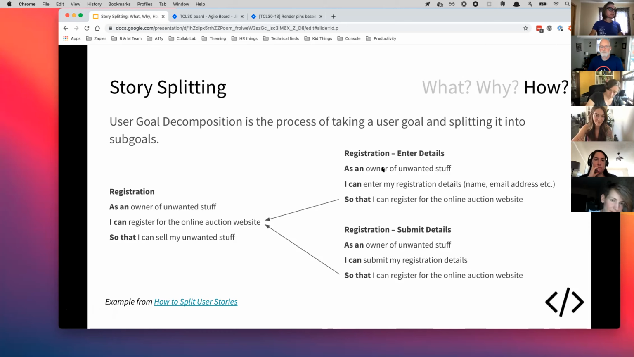So for example, as an owner of unwanted stuff, right, that's the same. I can enter my registration details. So I can just put in my name, email address, and password, etc. And then the end goal is so that I can register for the online auction website. Again, that's the middle part of the big story. Next story, as an owner of unwanted stuff, this is another part. I can submit my registration details so that I can register for the online website. As an owner of unwanted stuff, I want to make sure that my information is validated and everything is secure so that I can register for the online auction website.